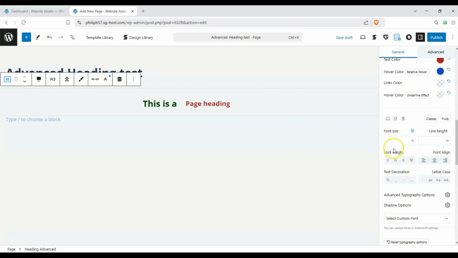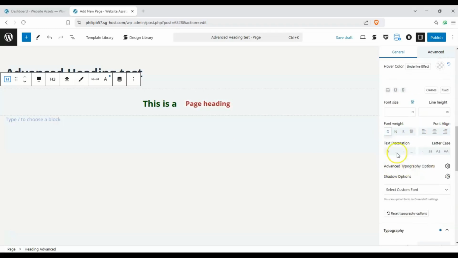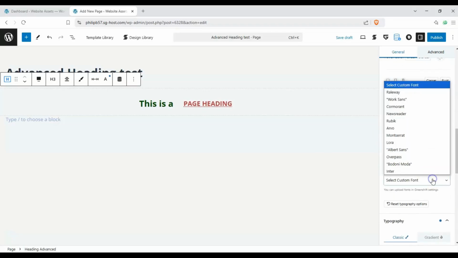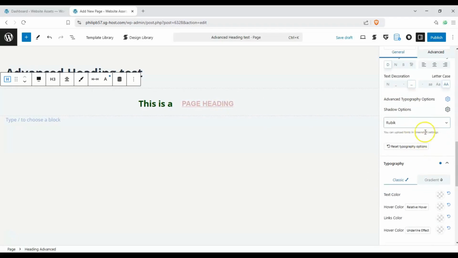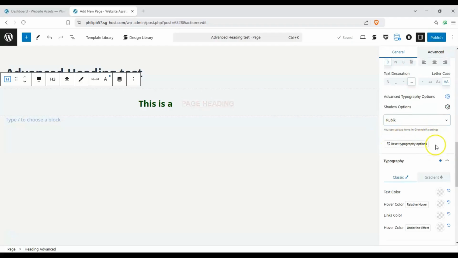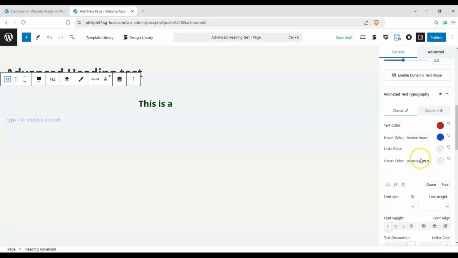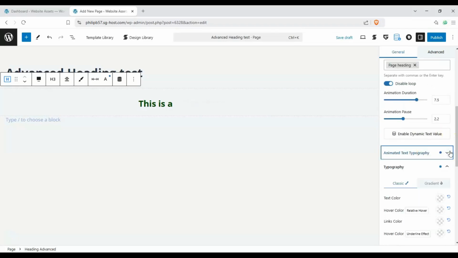We can also change the font size, the font weight, font decoration, okay? We can also underline it just like that. And we also change the font according to what we've set up here, okay? And you can see it reminds us you can upload fonts and green shift settings if you want your own custom fonts. Okay, so let's close up animated text typography.